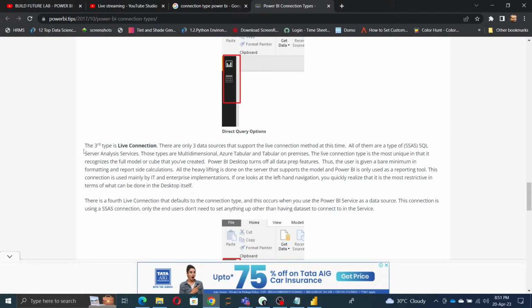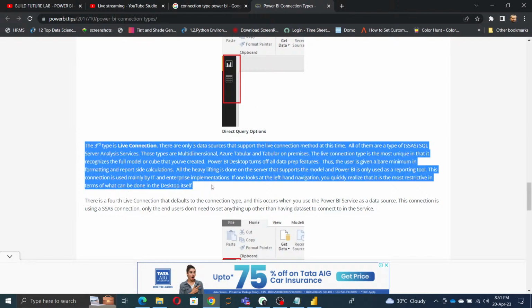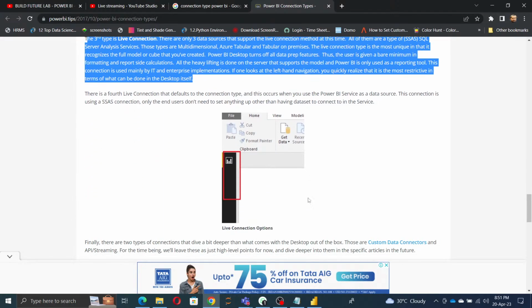Remember that. Live connection is generally used for SSAS, you know that, SQL Server Analysis Services, and that is live connection. So this one you forgot. Okay, so please read once again so that you never make a mistake again.